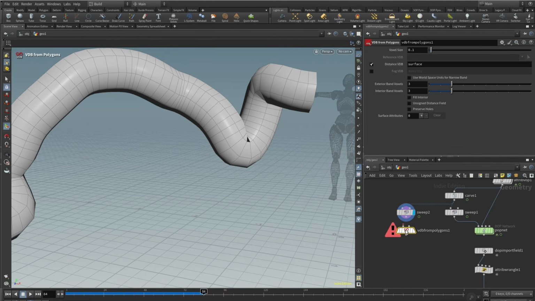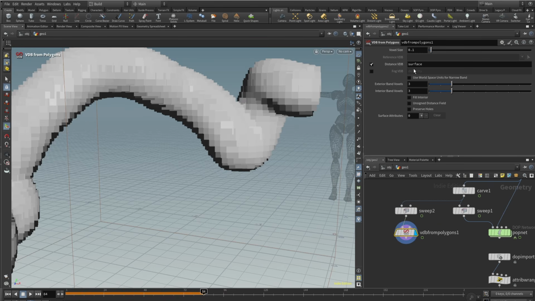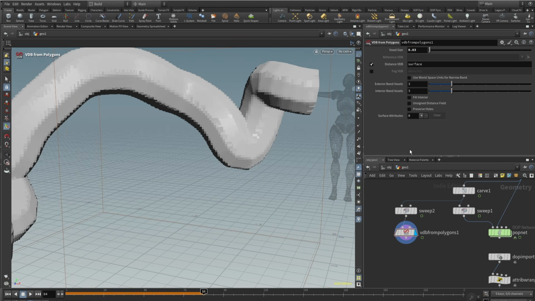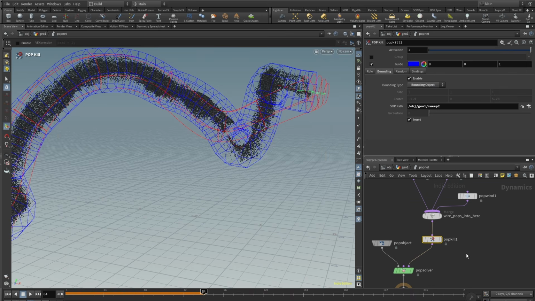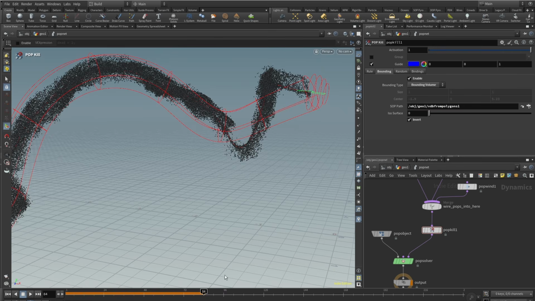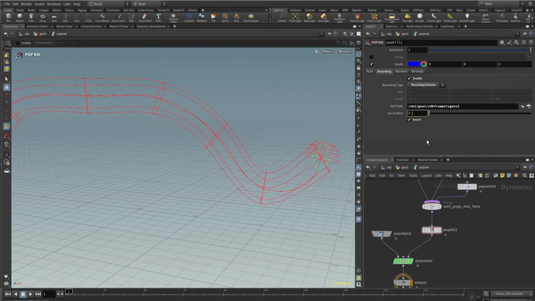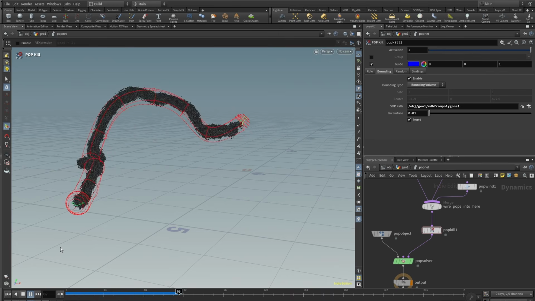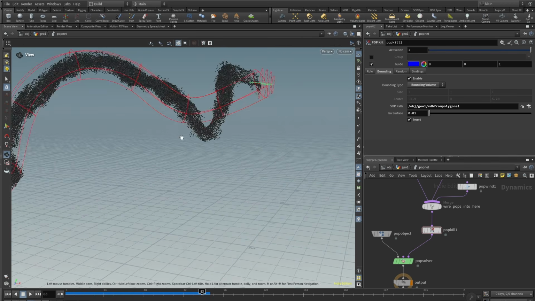Let's create VDB from Polygons. I'll increase resolution, something around 0.03. Click on Fill Interior and copy paste to the VDB from Polygons node. And choose bounding volume and set a path. Set is a surface to 0.01, click play, and let's see if it will fix the issue. Yeah, artifacts happen when the character animation begins. Okay, now it's much better, so I think it's working.